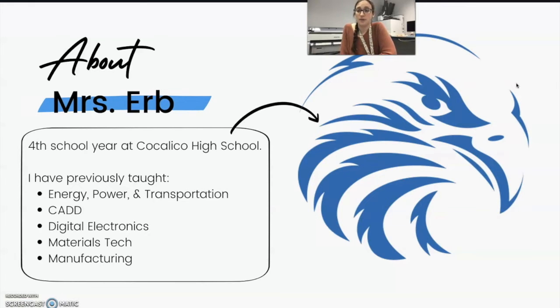Now this is actually my 4th school year here at Cocalico High School. Previously I have taught a number of different classes in the department. I'm one of 4 teachers, and we've had a lot of retirements in the past couple years here, so I've kind of floated around and taught whatever I could help out with. Your son or daughter might have had me in other classes. I've taught energy, power, and transportation, computer-aided drafting and design, digital electronics, materials tech or wood tech, and then manufacturing as well.